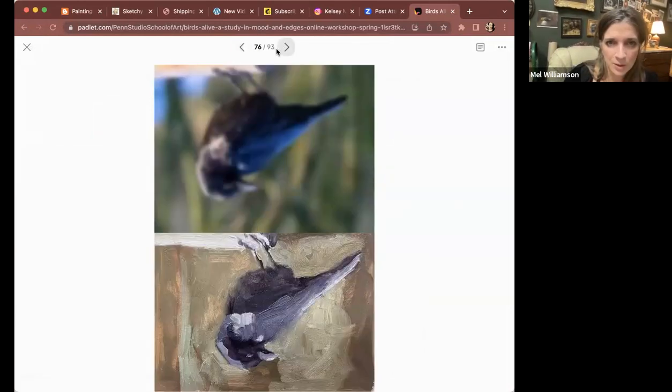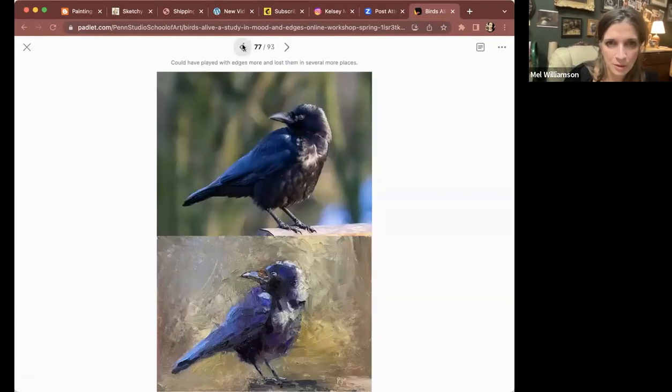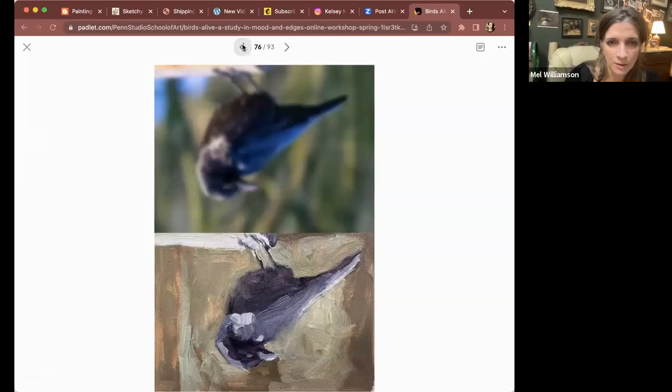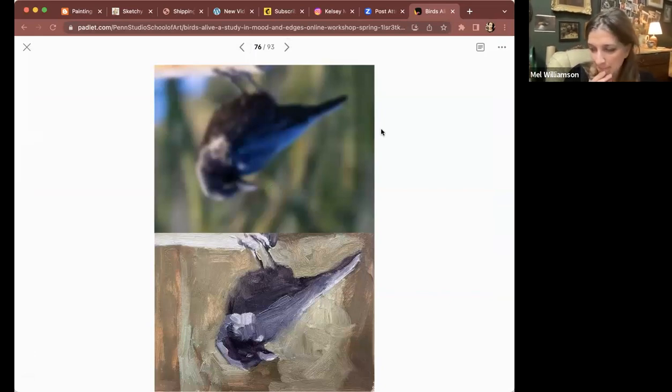So are these two the same shot? Yeah, I had started with it blurred and upside down. Awesome. And how did that feel? And how did you blur it? In Photoshop? Okay. Cool. So you have Photoshop.